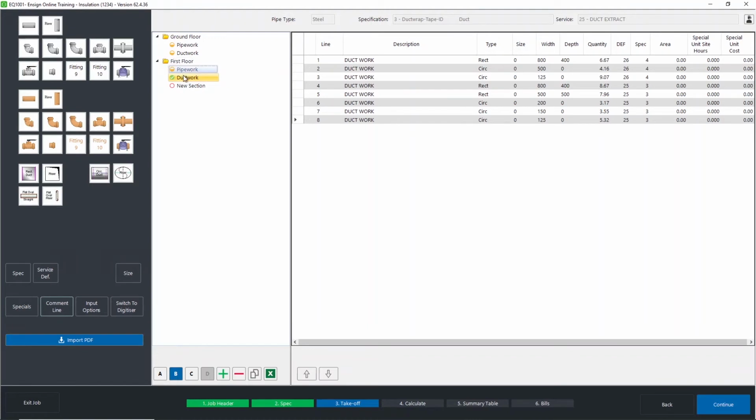Another useful feature on the right-click menu is the ability to turn the materials or the labour off for any particular section, and when you do so, it will give you a little symbol icon just so you know that that has been done. And to turn it back on, all you do is the same thing as what we did before, and turn it back to on.